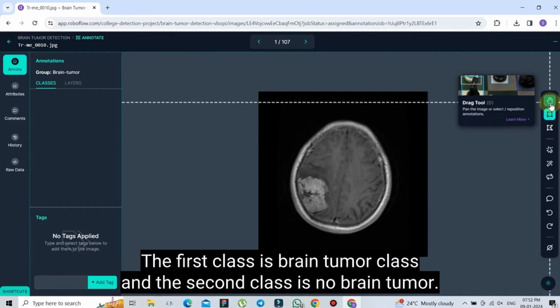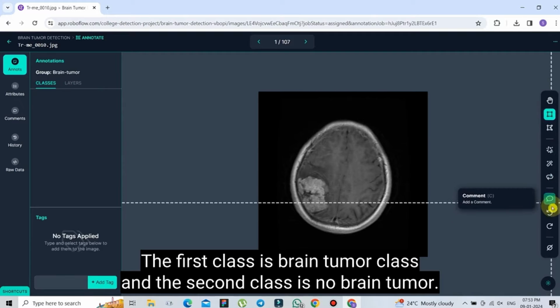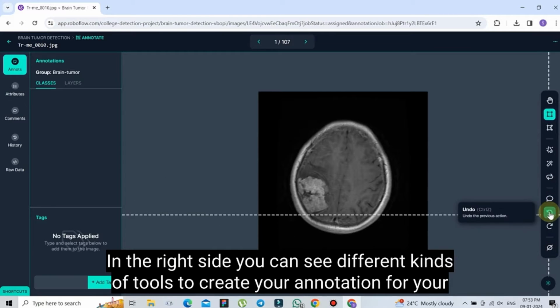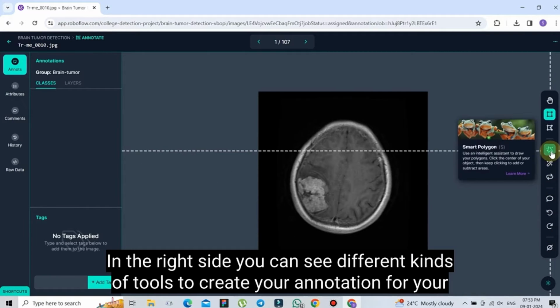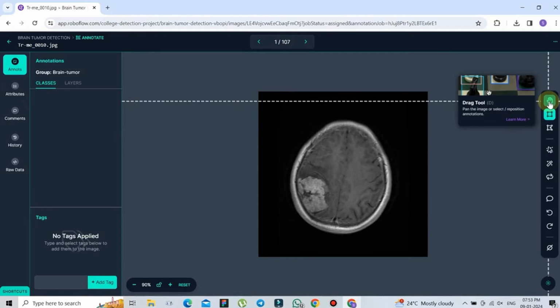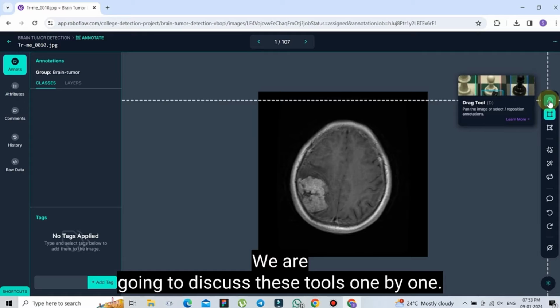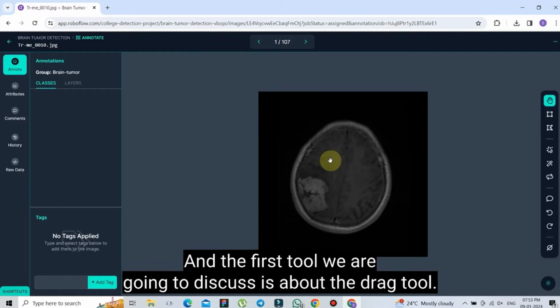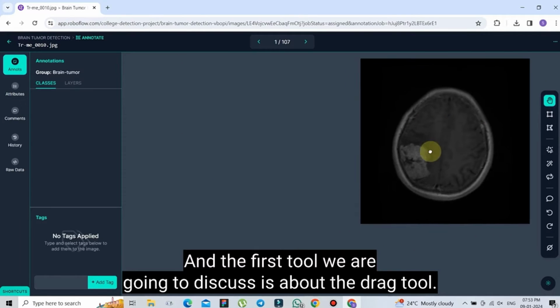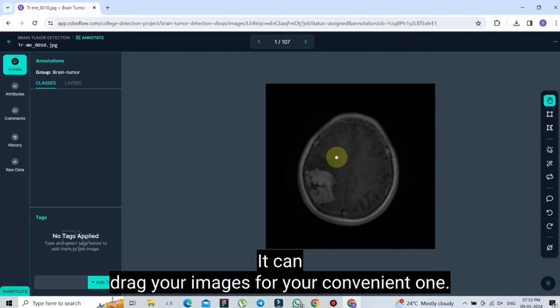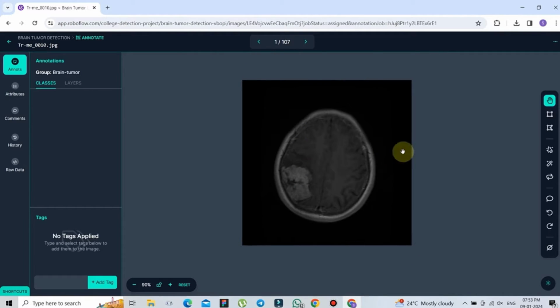The first class is brain tumor and the second class is no brain tumor. On the right side, you can see different kinds of tools to create annotations for your image. We are going to discuss these tools one by one. The first tool is the drag tool. It can drag your images for your convenience.